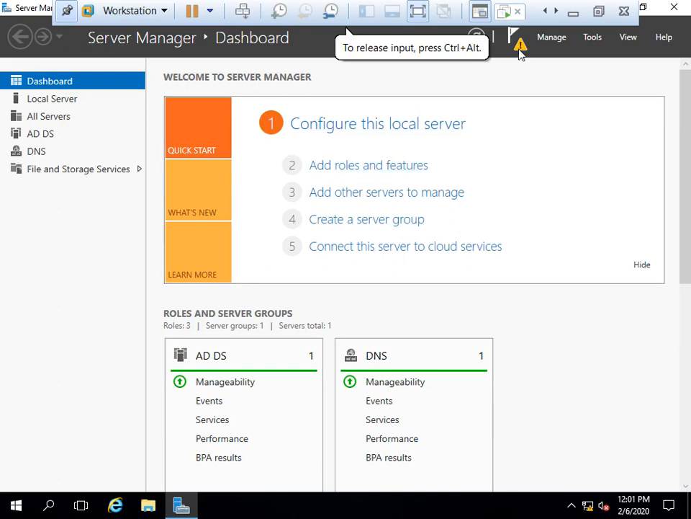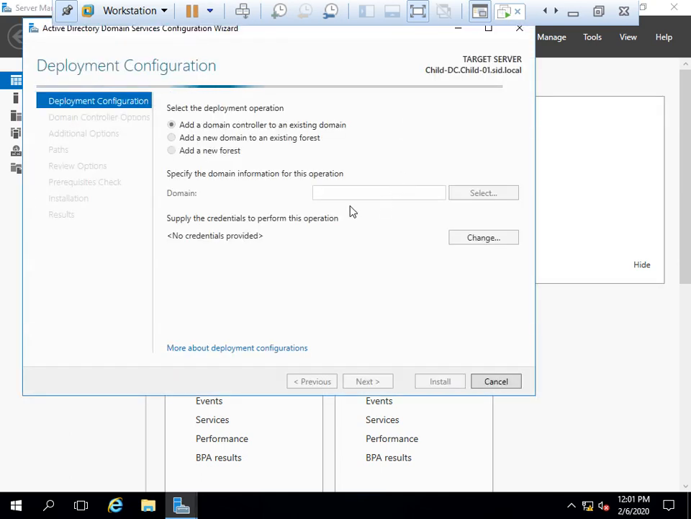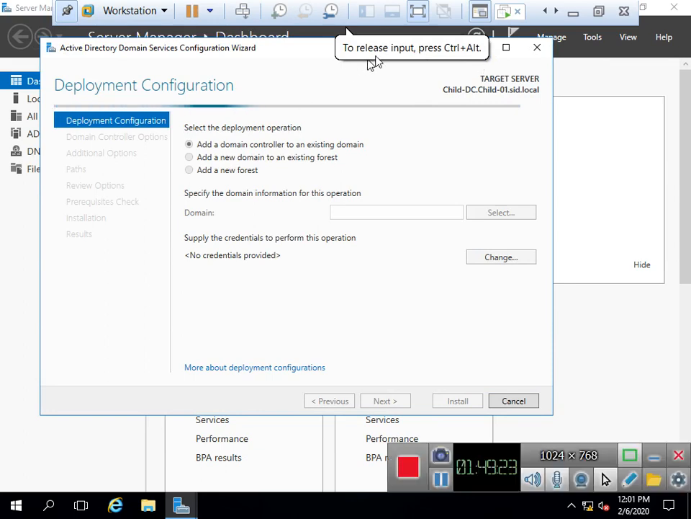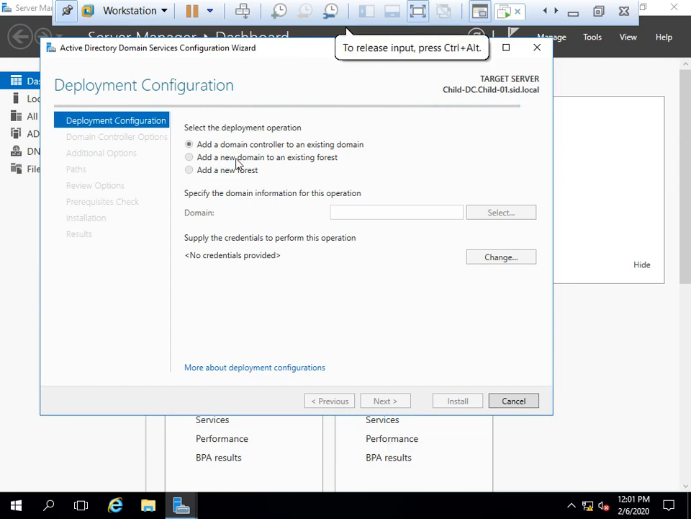I think the AD is already installed. I need to promote this server only. AD is already installed in it. I need to go to promote. Choose the second option for child.